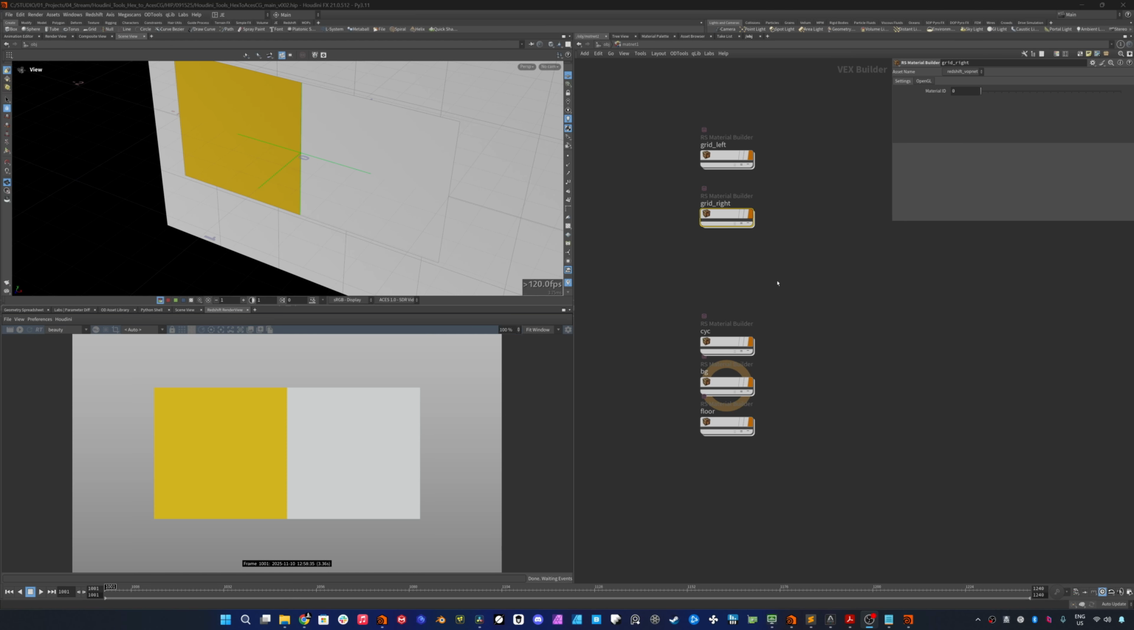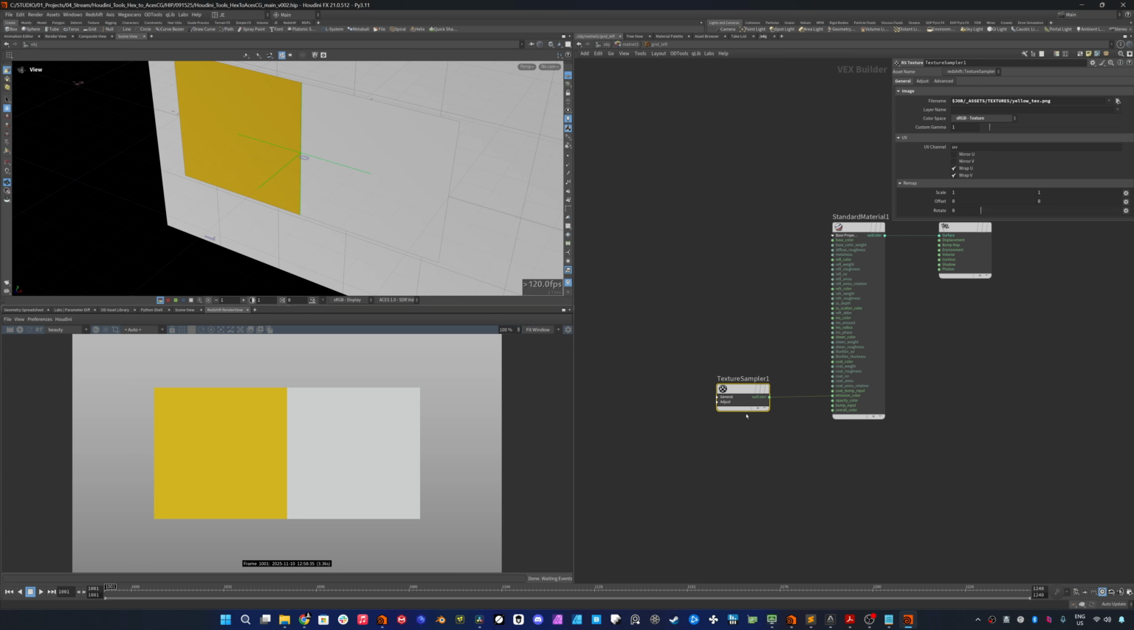And if we head into Houdini, here I have two grids. The grid on the left already has a texture assigned to its shader. And this texture has the same yellow color, but just applied as a texture map. So I've just loaded it in here as a PNG file.